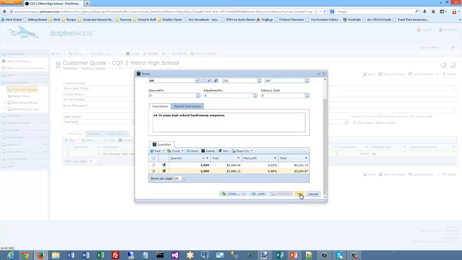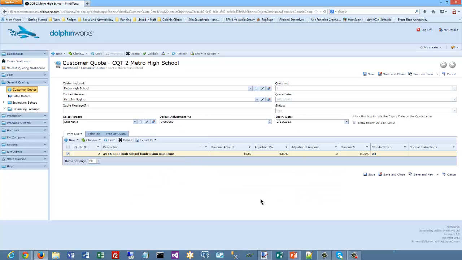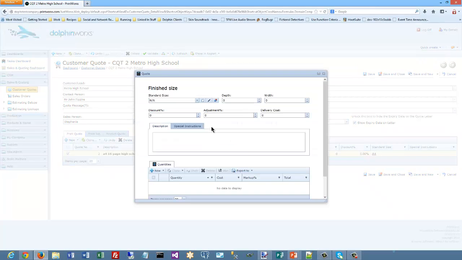Now, at this point, I'm actually going to start a new quote just to show you how to work through the details. So we go new and we open up a new quote, and I'm going to say business. Let's say A8 for our business card sizes. It'll pre-populate with the depth and width, which I can adjust if I wanted to, and I'm going to apply a 5% discount.